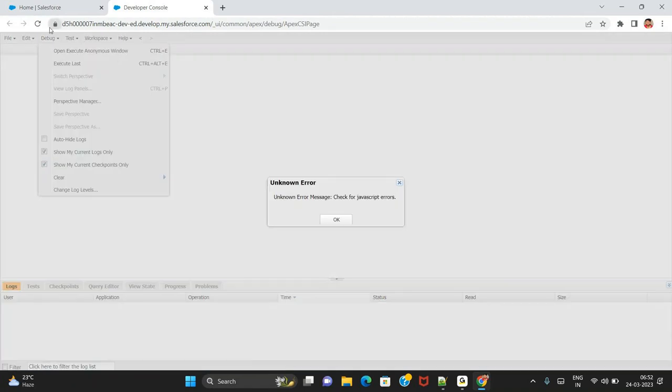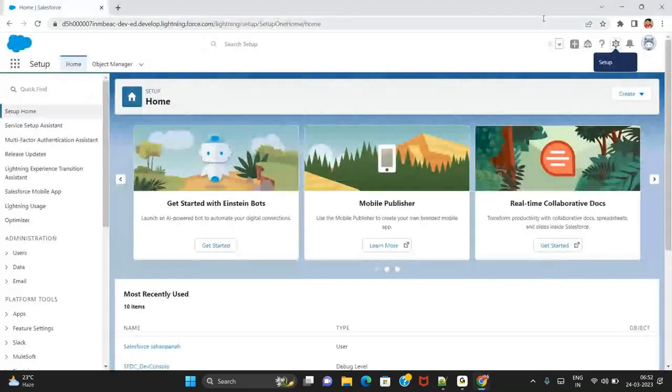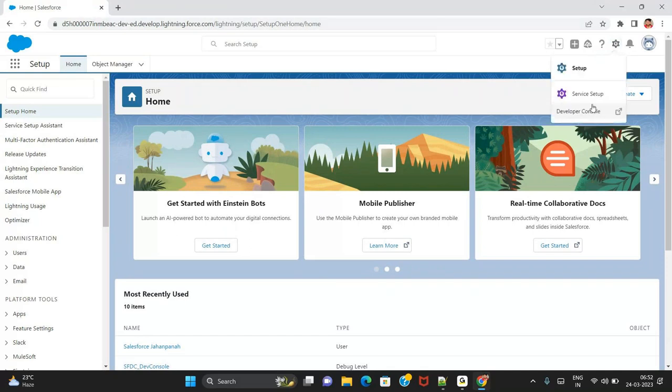Sorry, I think I opened something. Am I audible, right? Yeah. Why is my developer console not opening, man? What happened to this? Suddenly it behaved weird.